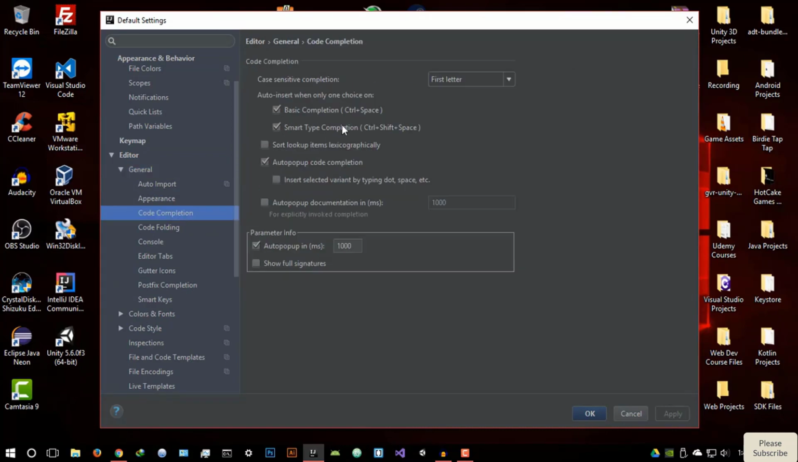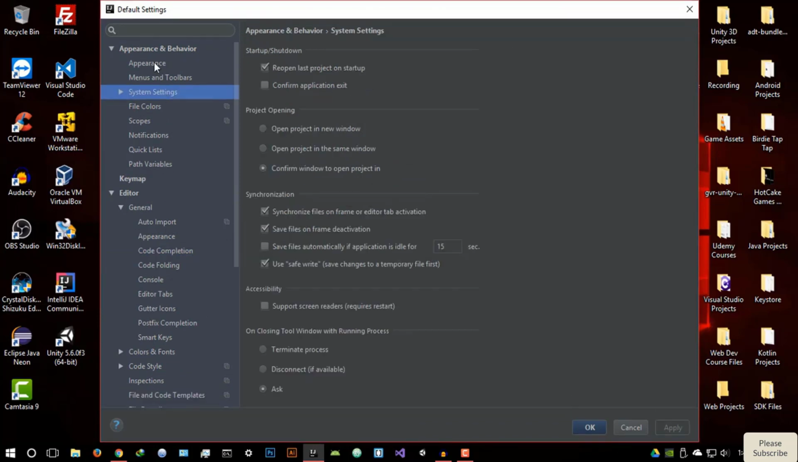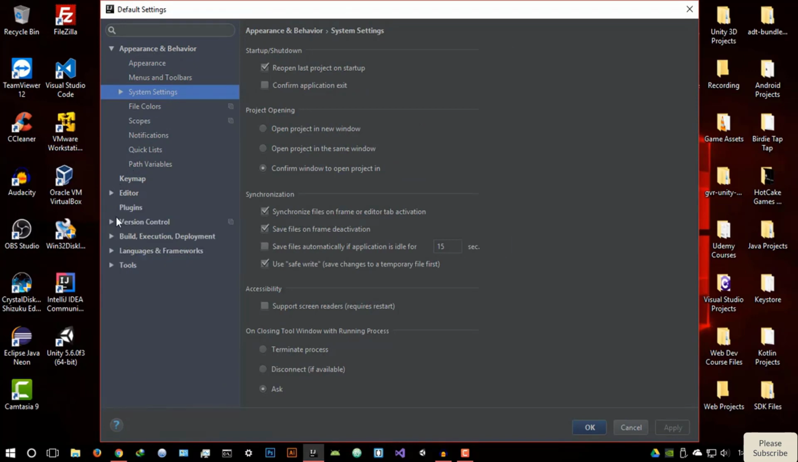open up general, and when it comes to code completion, if you're looking for code completion, you can basically look it up here. For those of you who are already familiar with how code completion works, if you're not familiar, don't worry, I'll get into that later, so you don't need to really look into that. Now go into your system settings under appearance and behavior. Let me just close editor, and you want to go to path variables.